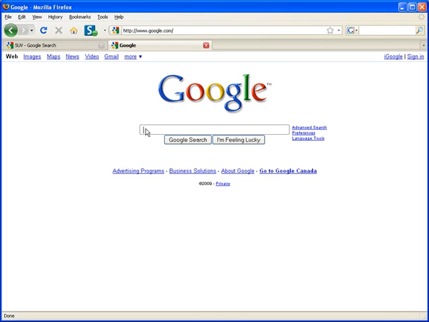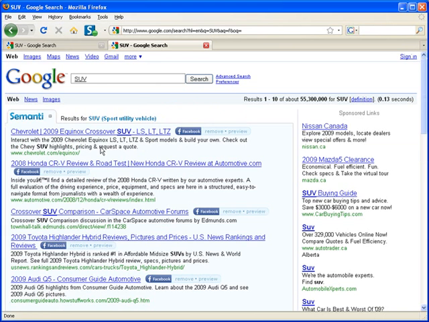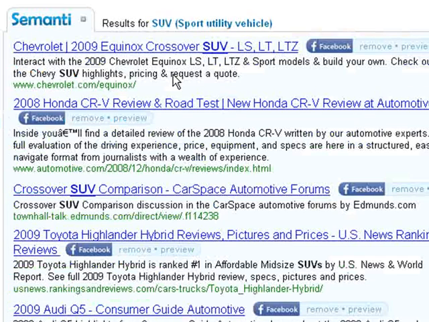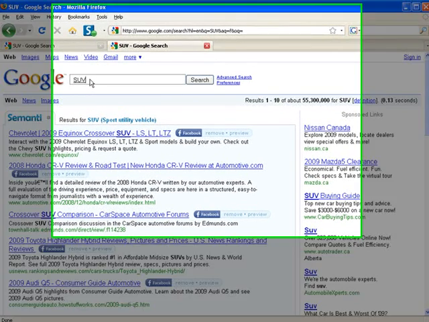Now let me show you a bit about Semanti's social search. Let's say you're thinking of buying an SUV. Type in SUV and select its definition. Press enter to search, and the search results at the top have a Facebook symbol next to them. This is because these are pages that have been saved by your Facebook friends to their MyWeb. So now you get the benefit of having all your friends help you search.